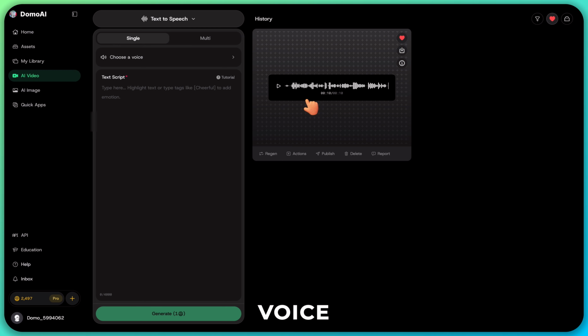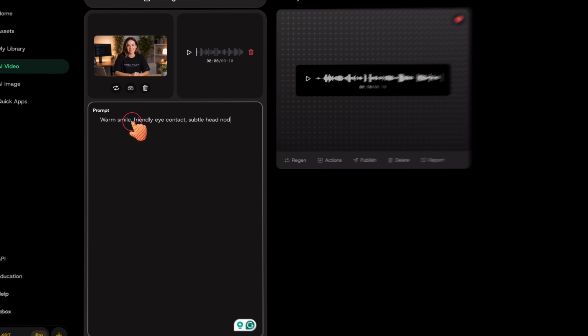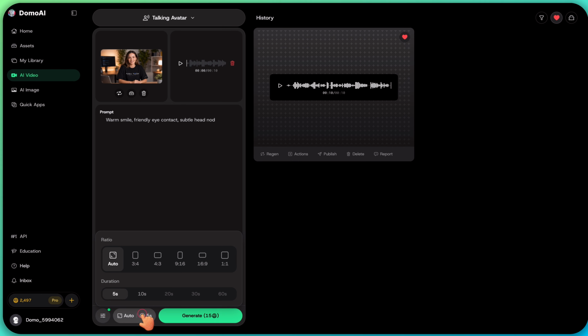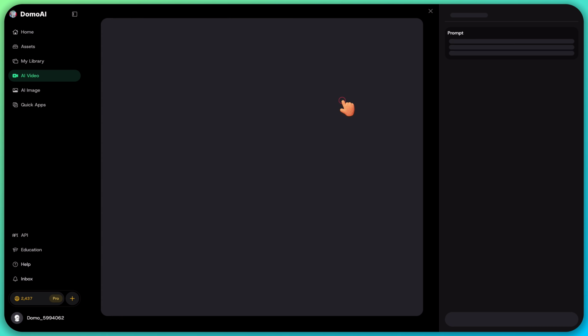Let's take that cloned voice and create a talking avatar video. Click on Action, then Talking Avatar. Upload your image, describe your avatar's action and expression. Set the aspect ratio and duration, and hit Generate. Okay, let's see what we got.